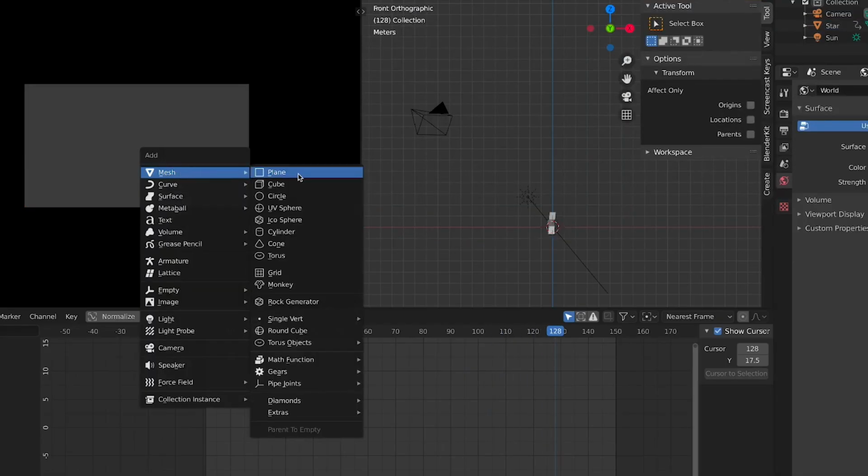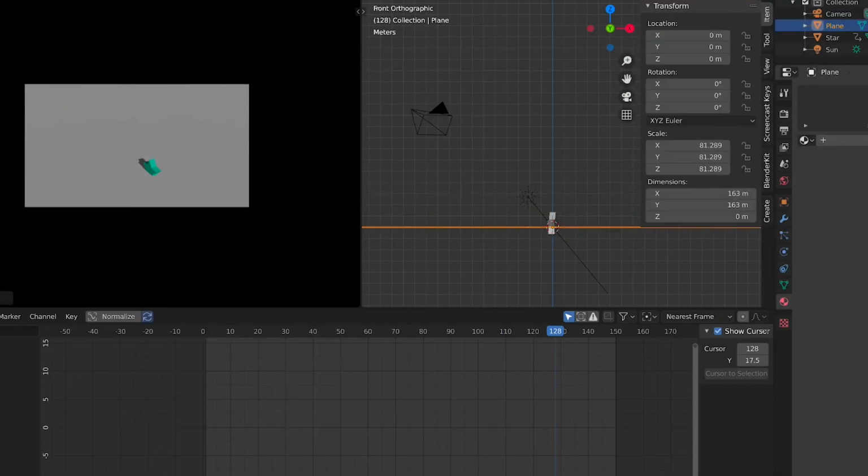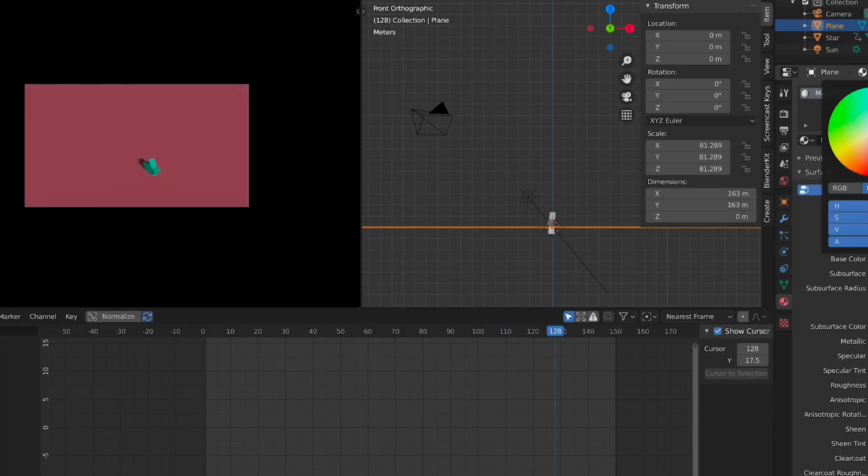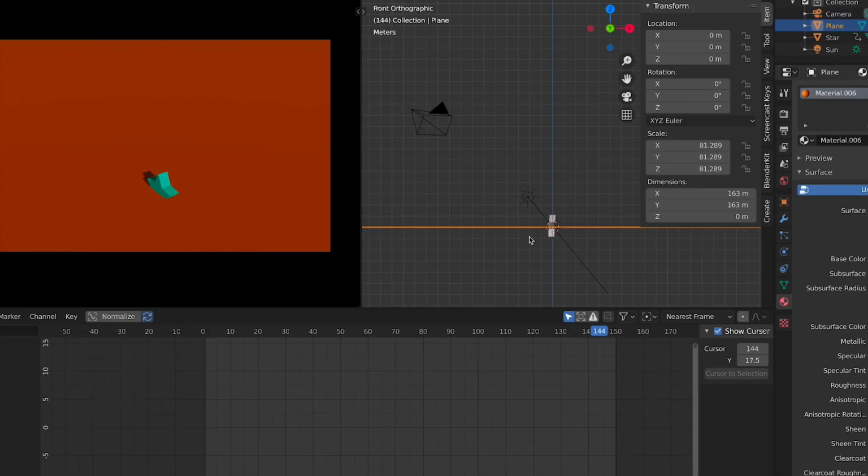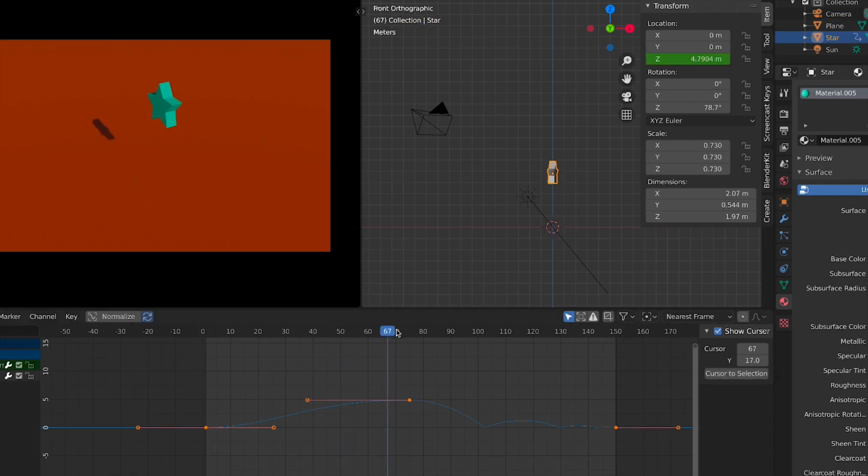Actually, we don't need now backdrop. Now we can use only the simple plane. Let's make it orange. And now I will just go and pull it down, so like this. And also I want to add rotation on this one on 75th frame.